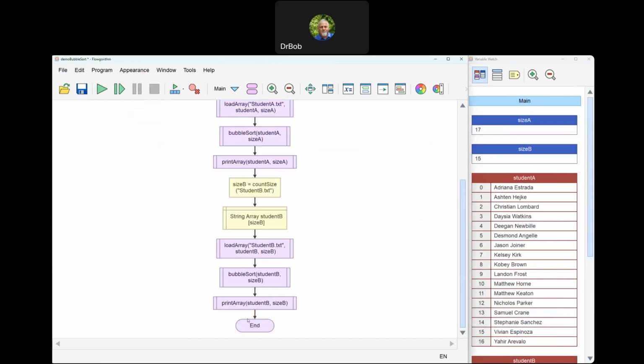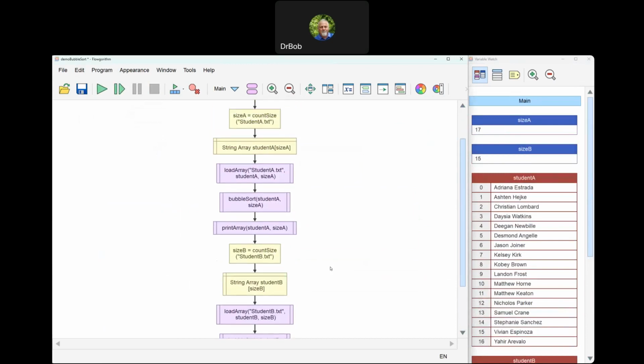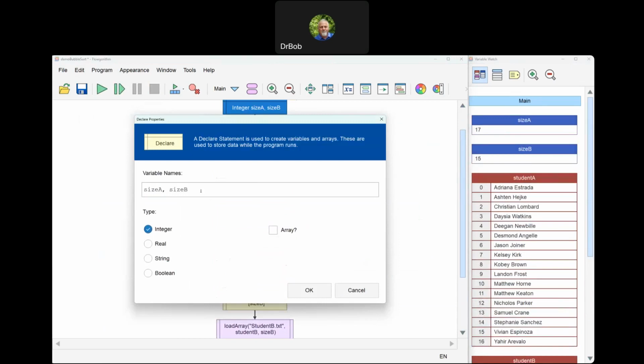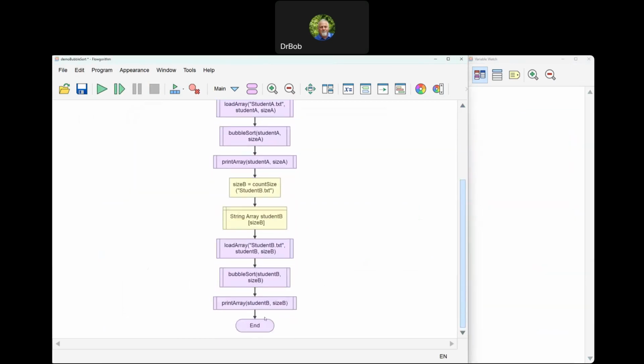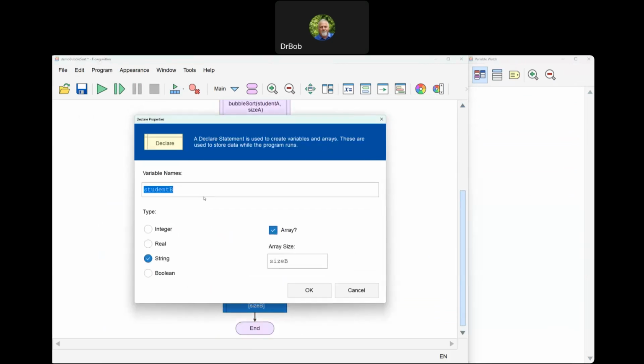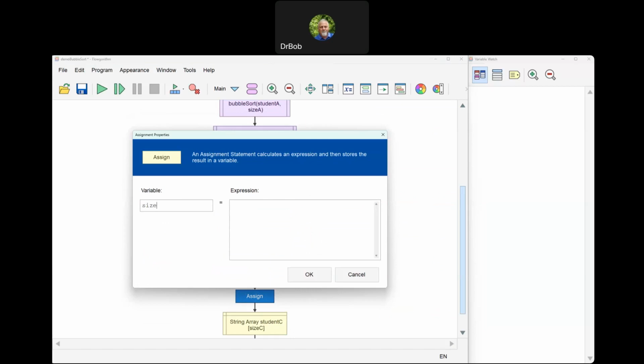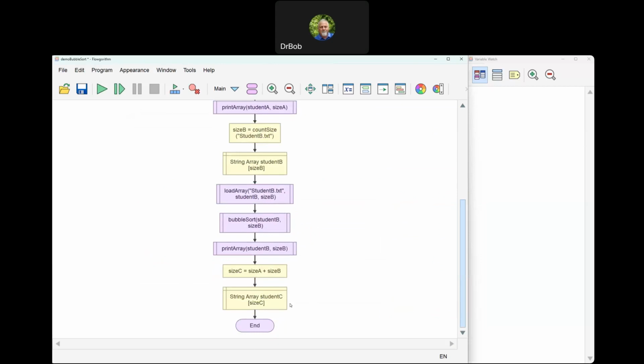Final thing I want to do here is a merge. So one of the things I want to do in the merge is create my array, but I don't know what the size of my array is. It's size C. I'm going to come down here and create a string array for C, but instead of using student B, it's going to be C. The size is going to be size C. How do I know what size C is? I'm going to declare and assign size C equal to size A plus size B. I create a string array for that. Okay, let's run it.